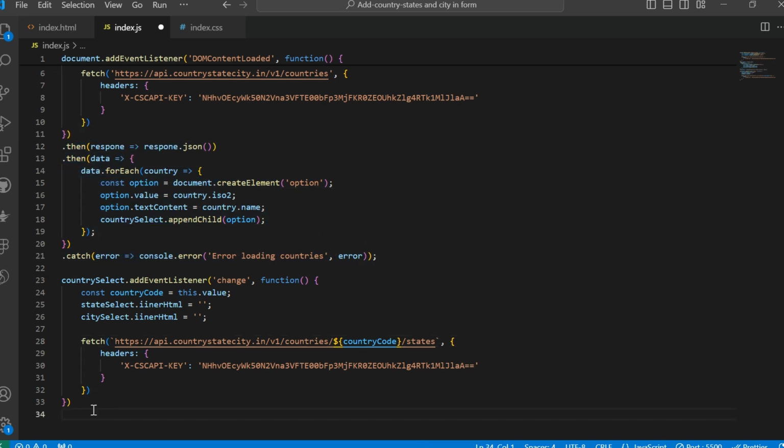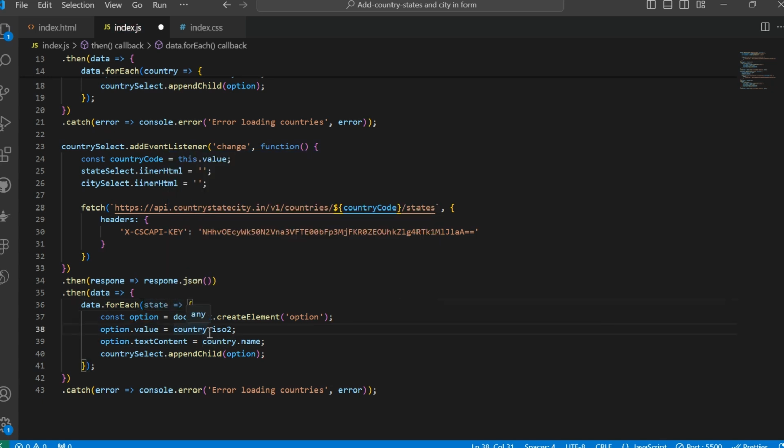Let me put it down here. Change this one to be state. Also change this to be state. Then this should be state.name. Then change this one to be state select. Change this one to be error loading state. Okay, now with this setup, we are done for the state.